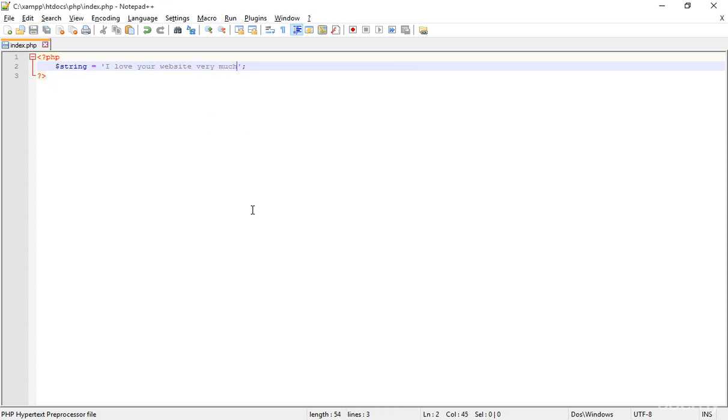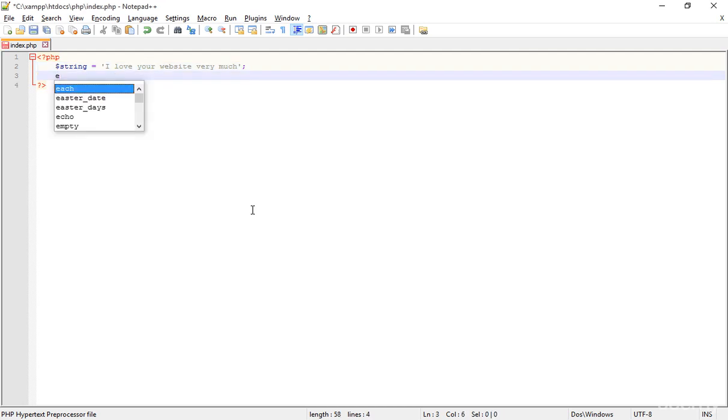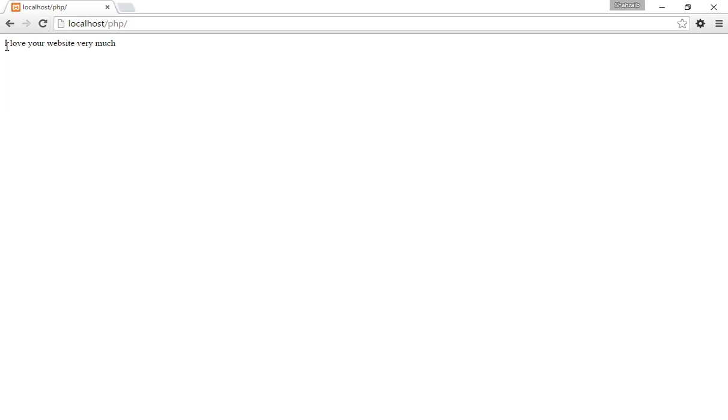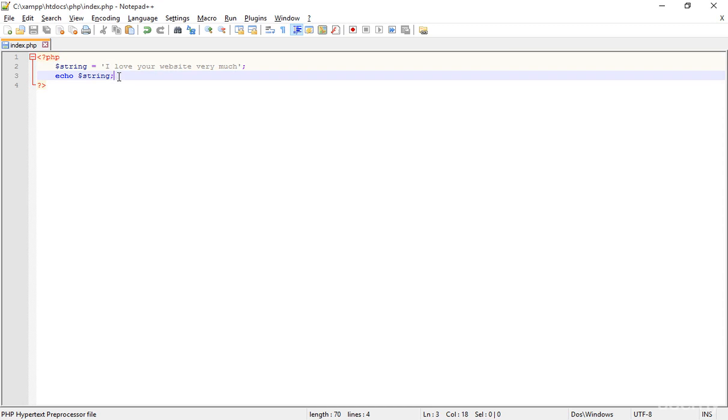Okay, this is really simple, that a user can type. But a user can use the text in another way. First of all, I'm showing you this by echoing a string. I can use echo here as well, but I'm not doing it right now. By the way, refresh this. "I love your website very much." Really simple, commented by a user.